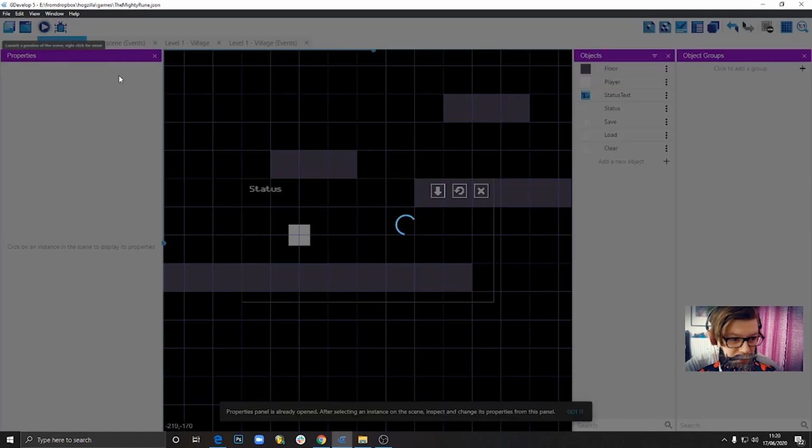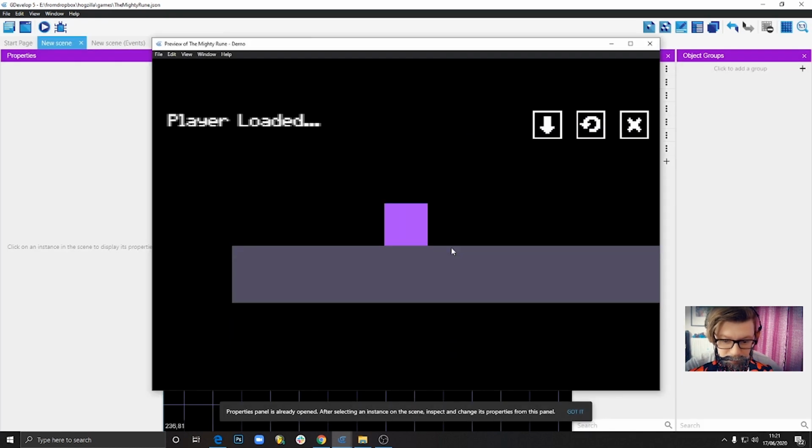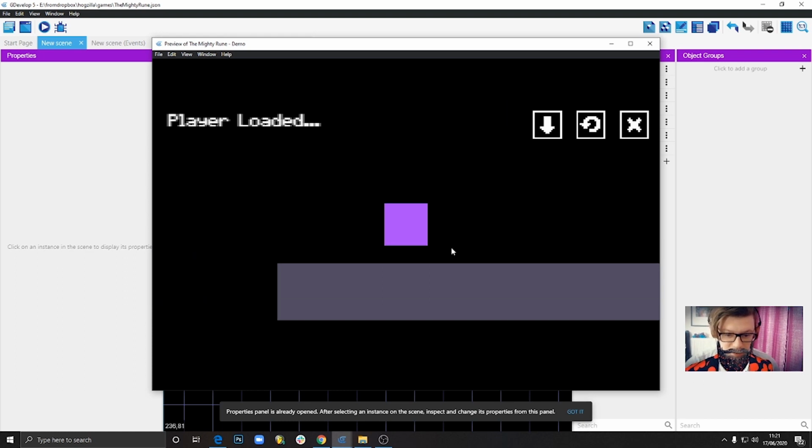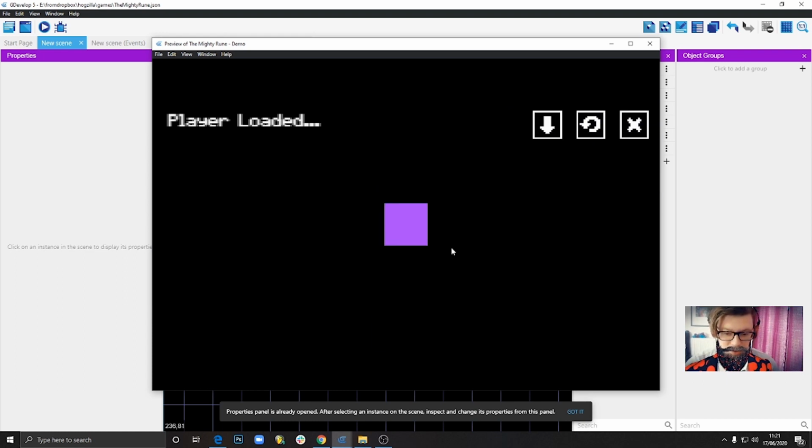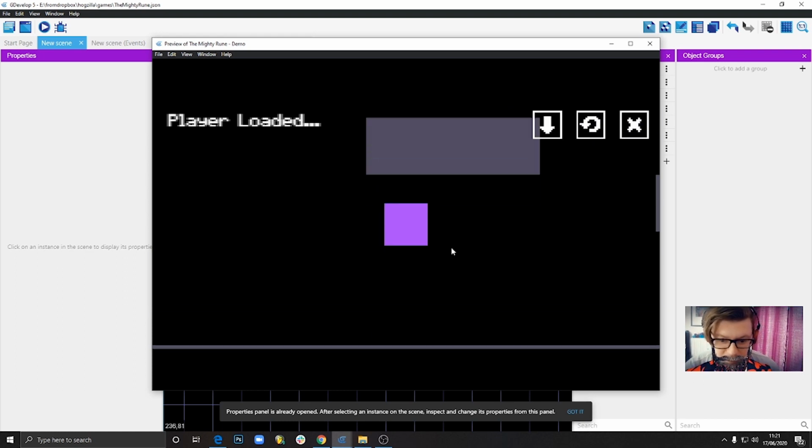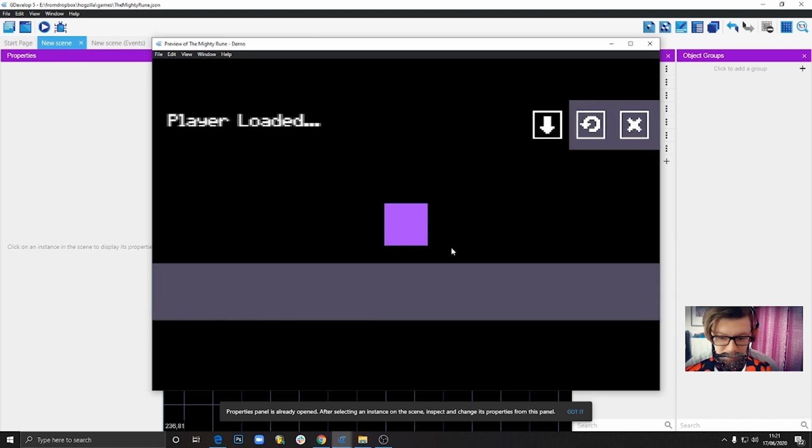So I created a project really quickly here, and what I have is a really simple example game. We can move and jump. It has a really basic player behavior on this square, and I have some platforms there.